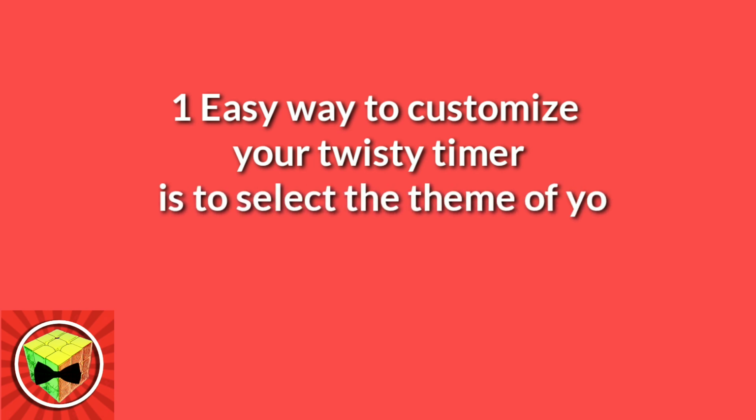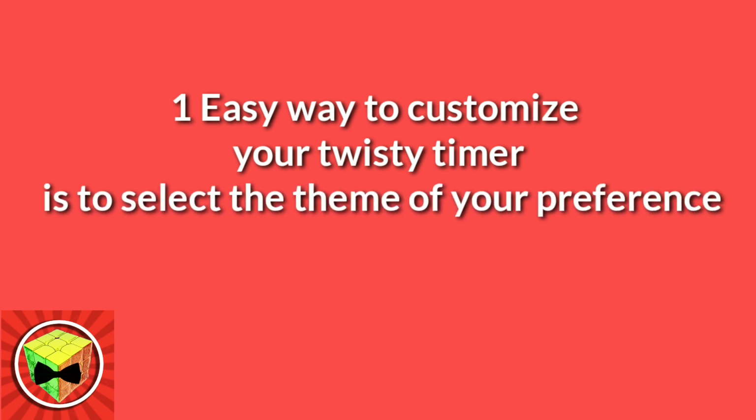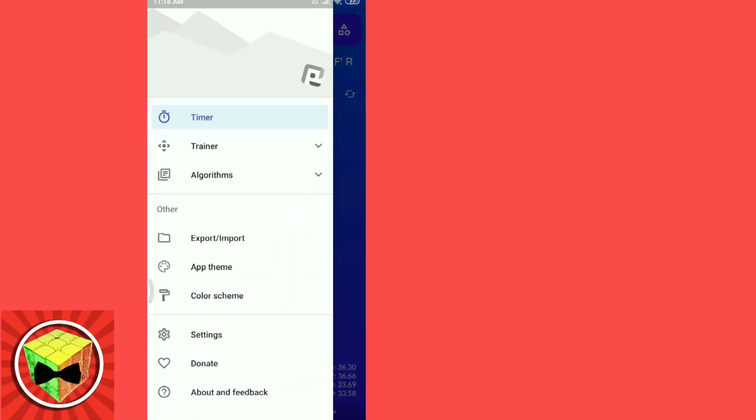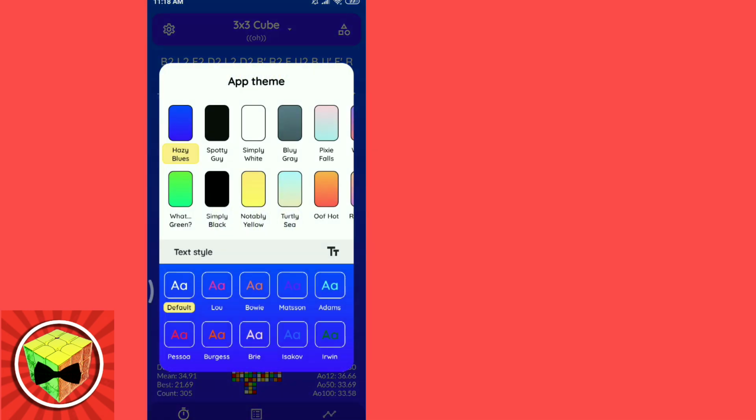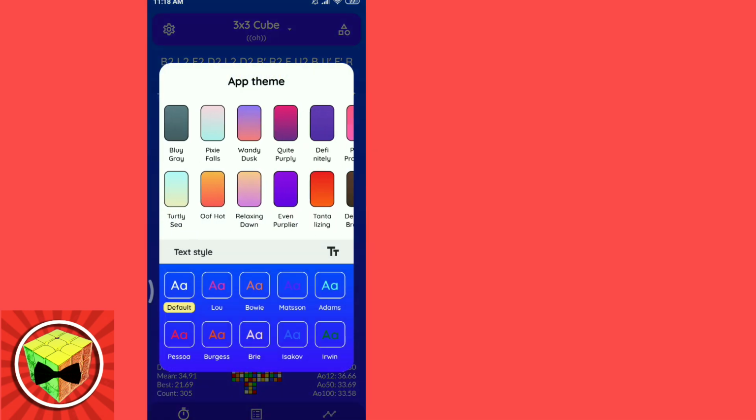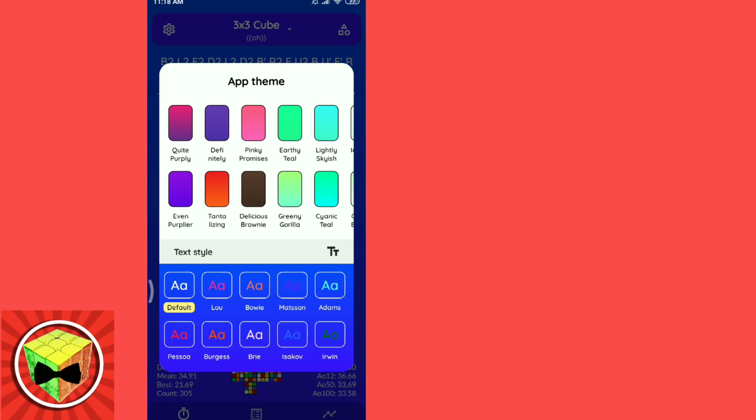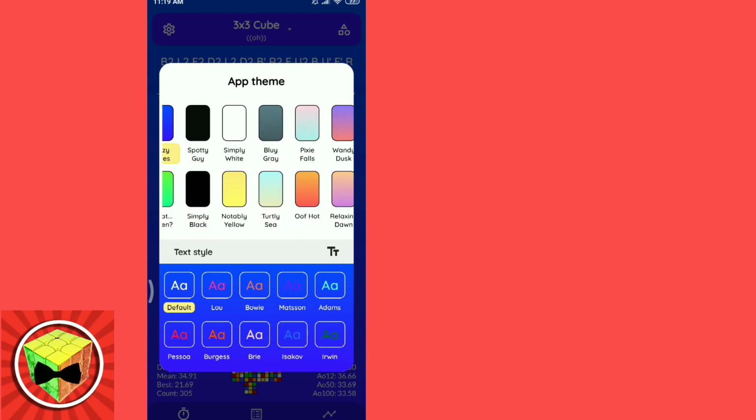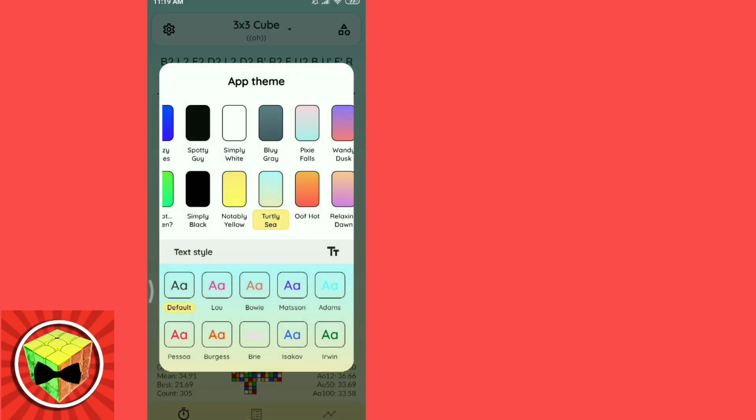One easy way to customize your Twisty Timer is to select the theme of your preference. In Twisty Timer, select the settings, go to app theme, and then you can select different kinds of themes here. But I personally like the 30C theme because it suits my style.